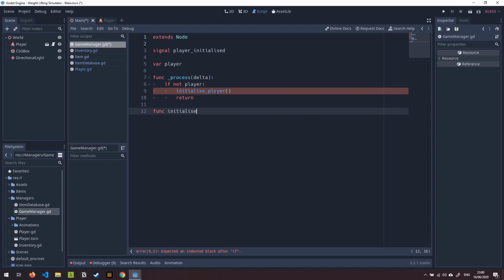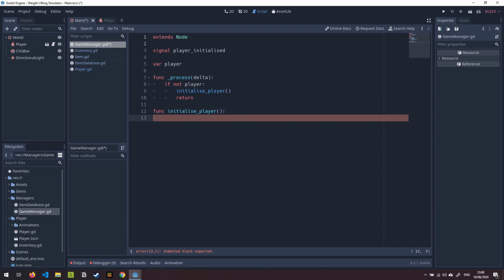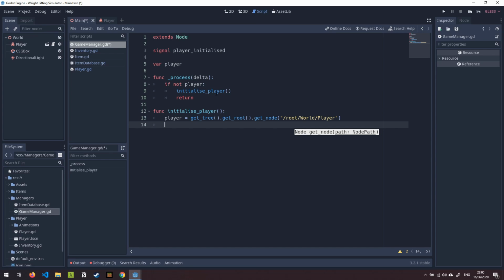So initialize_player. And what we're going to do here is basically try and get access to the player within the scene tree. So let's say player equals get_tree().get_root().get_node, and we're going to pass it the path to where we would expect our player to be: /root/world/player. Okay, so from here we're going to say if not player. So again, if we weren't able to find the player at this position, then there's nothing else for us to really do here. We're going to just return out of this function and wait until the player becomes available.